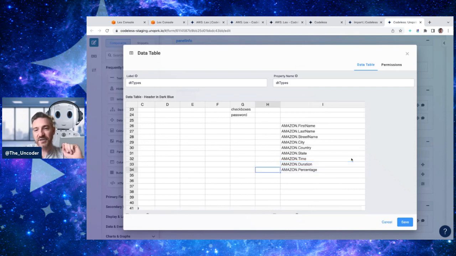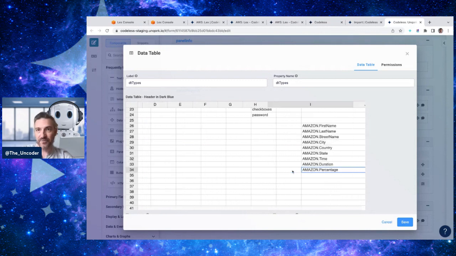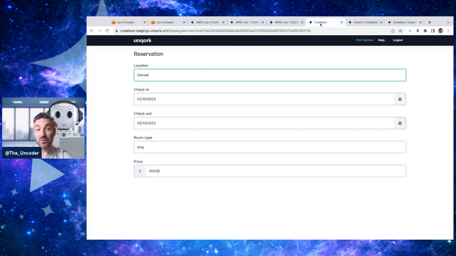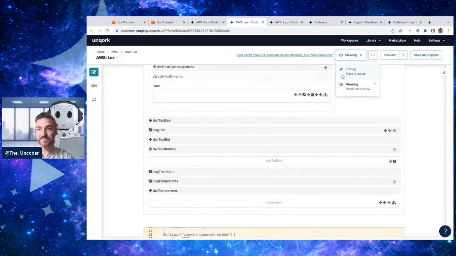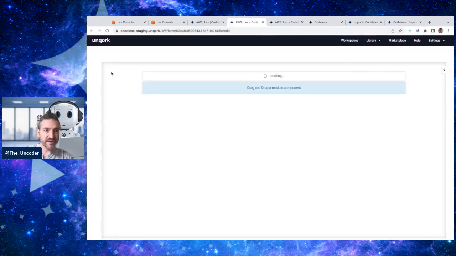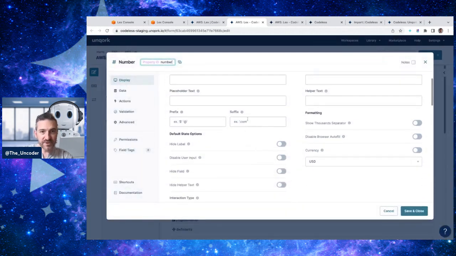And then there's still time, duration, and percentage. And in all honesty, I just haven't got around to building those out yet. But let's look at percentage as an example, right? What is percentage? Like, in Unqork, do we have a native percentage component? No. But if I come into my module builder and I drag in a number component, I have the ability to put in a suffix. It's a percent sign. So now all of a sudden it's a percent, right? That was as simple as it is to make a percent component.